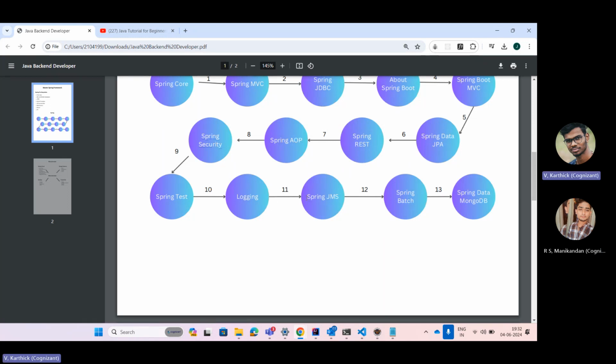After that, Spring JMS is used for messaging services, for applications like real-time chat applications. First we have to learn Kafka and RabbitMQ. These are the tools used with Spring JMS.